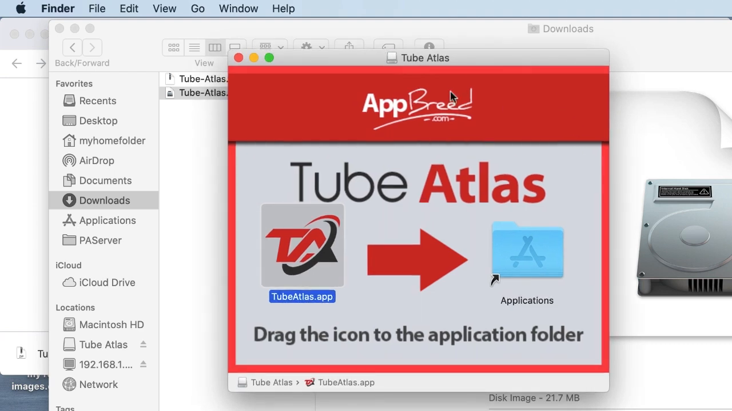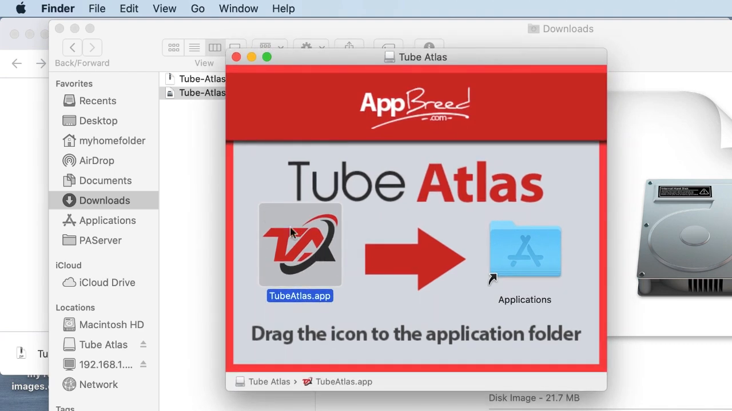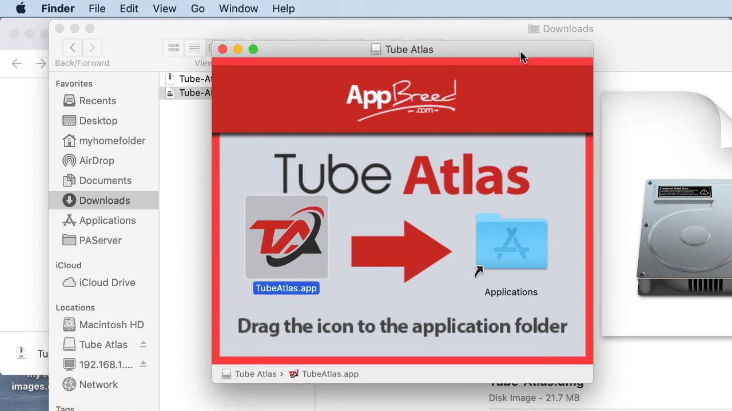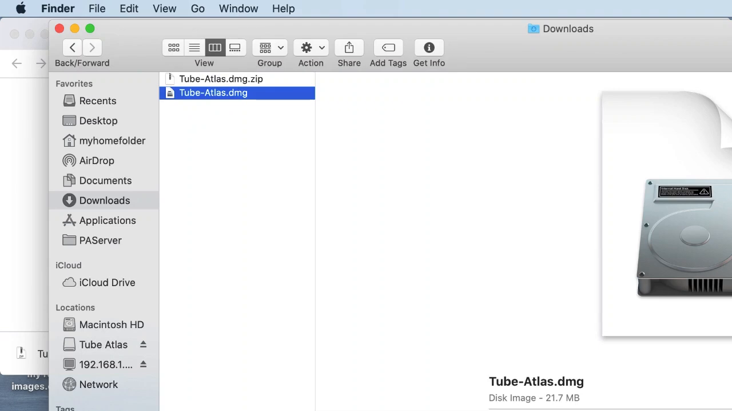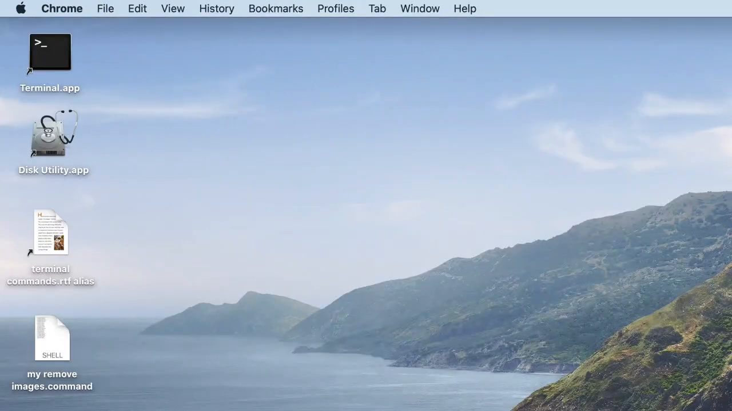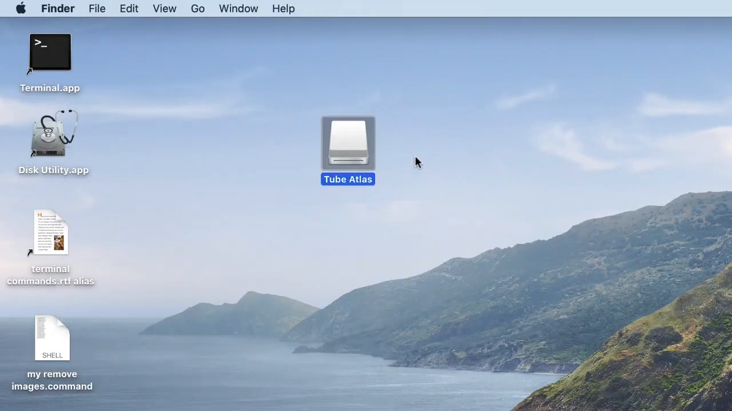Now I do want to mention that when you see this disk image file, you may want to try and double click this to open up the software from inside the disk image file. Well, that's not going to work, and you're going to encounter errors. You can't run software from inside a disk image file. You first have to get it out of there. So you have to move the software from inside the disk image file to your applications folder. One way to do it, like I said, is to just drag it and it should be in there, no problem. Once you're done there, go ahead and close this down. You're going to see on your desktop a little kind of hard drive that says Tube Atlas. If you want to get rid of that, just go ahead and right click and eject.